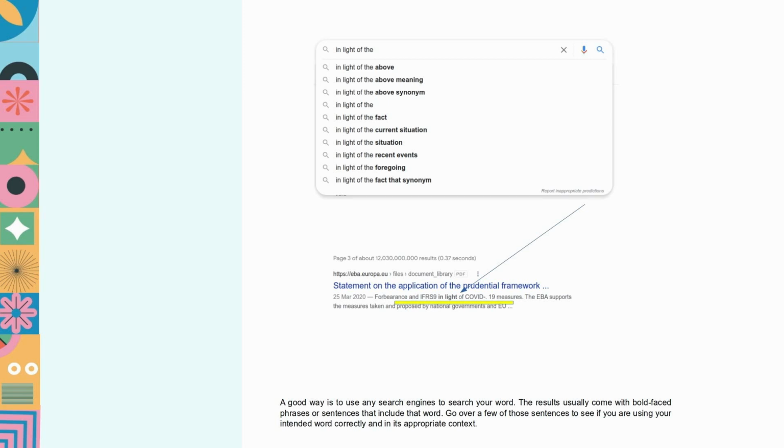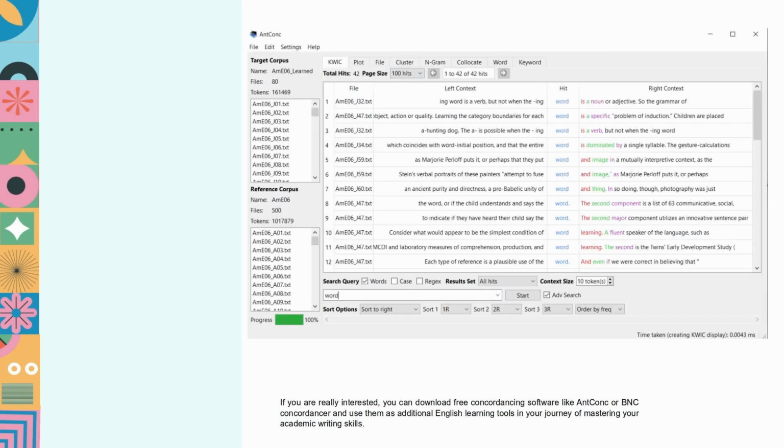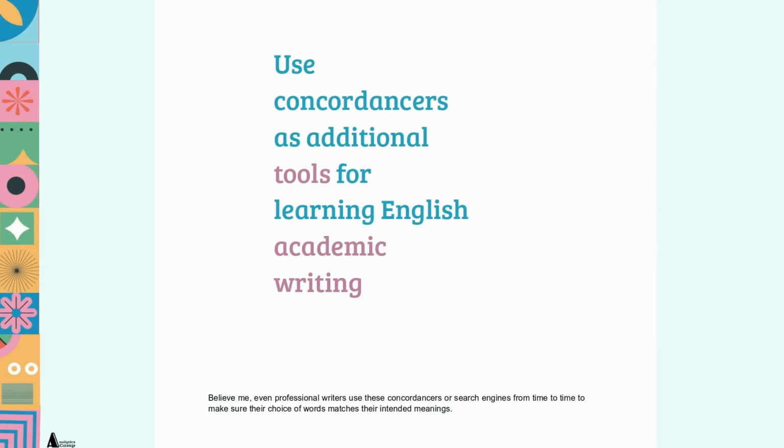Go over a few of those sentences to see if you're using your intended word correctly and in its appropriate context. If you're really interested, you can download free concordancing software like AntConc or BNC Concordancer and use them as additional English learning tools in your journey of mastering your academic writing skills. Believe me, even professional writers use these concordancers or search engines from time to time to make sure the choice of words matches the intended meanings.